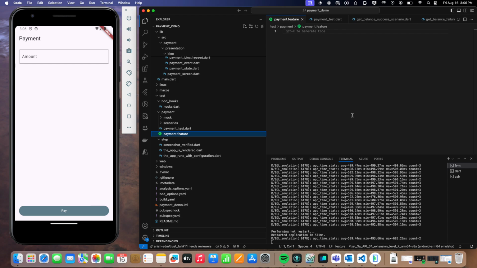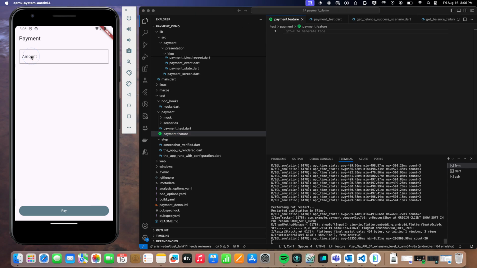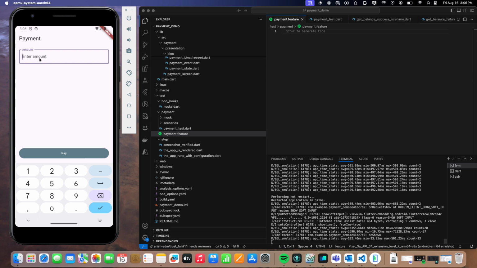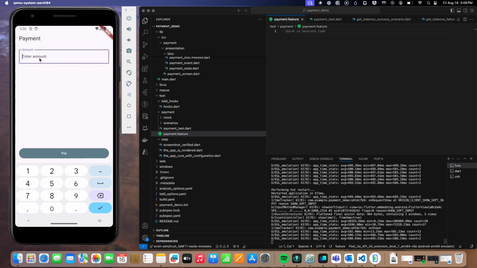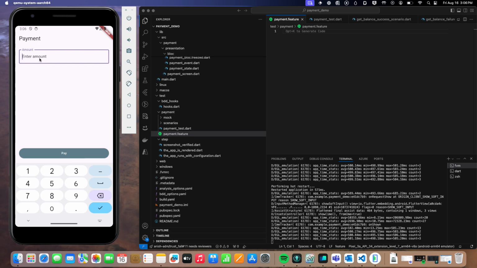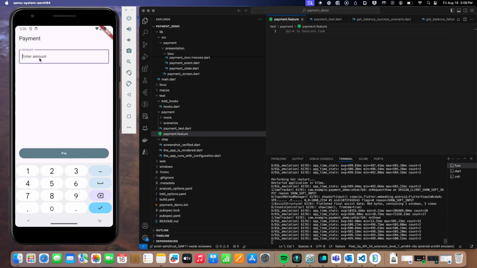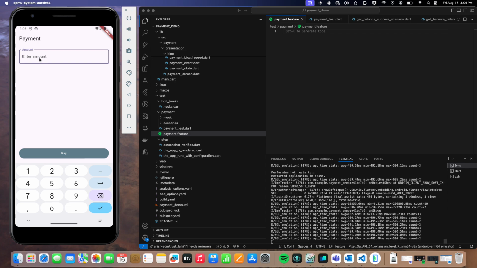So before I generate these scenarios, let me show you the feature that I have built right now. It's a very simple feature where I'm going to make a payment, and to make a payment I would like to know what my current balance is. If I enter a specific amount here, this amount should be less than my balance, and it should not be less than zero or a negative number.